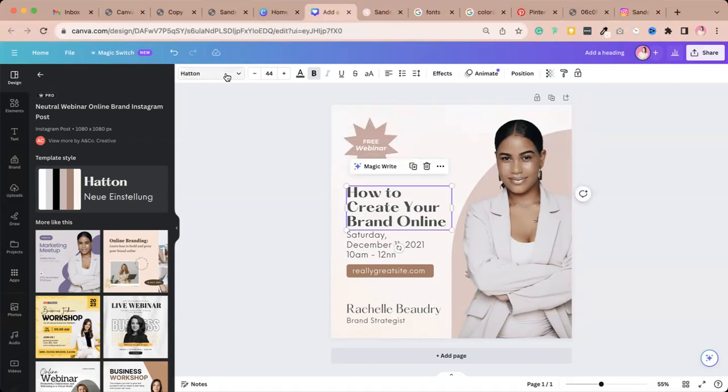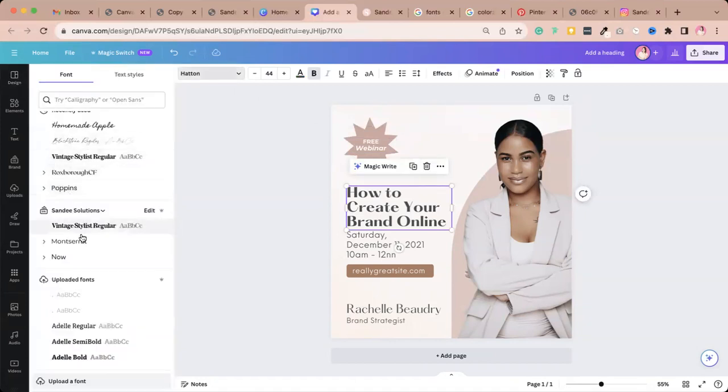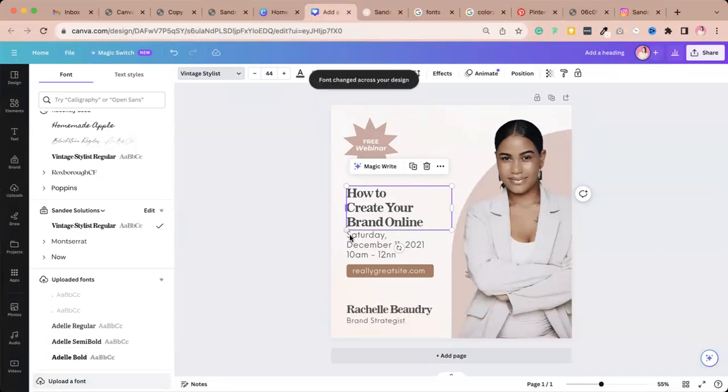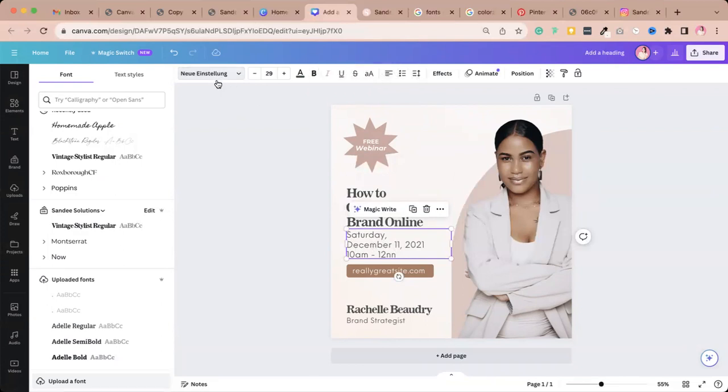Right, so let's now change to Montserrat. And this one, it's called Hatton. It's not my brand font, so I'll change it to Vintage Stylist. And then I also have again the option to make my life easier and click change all. And this will change the font from the name, because I think that's also in Hatton font. And there you go.